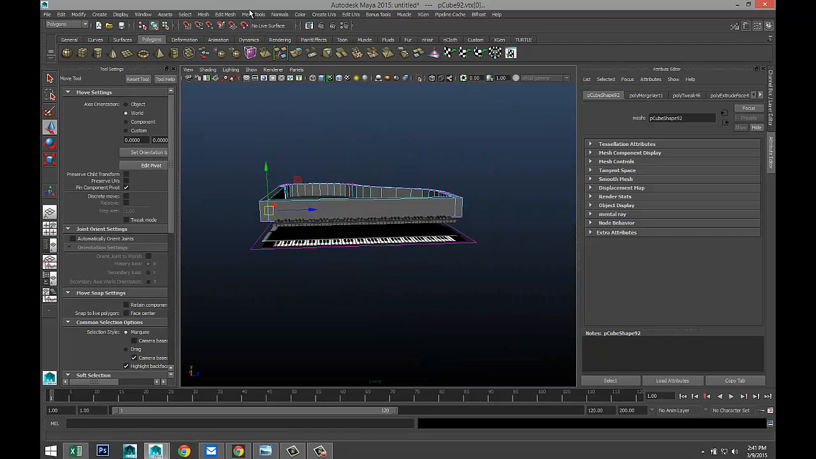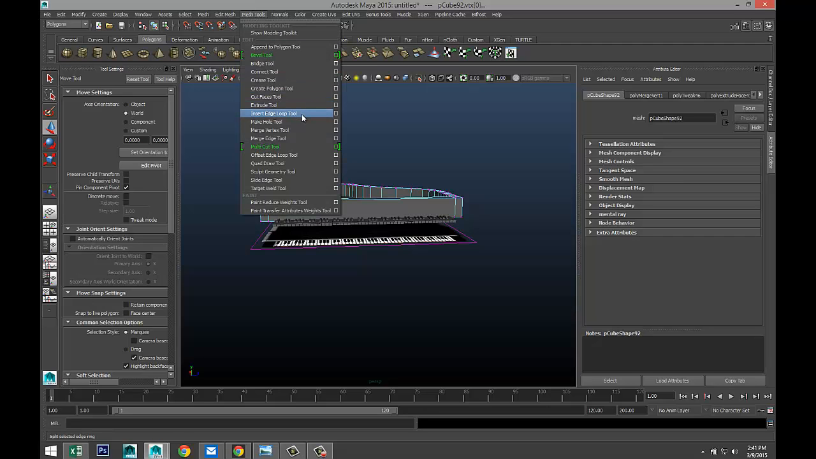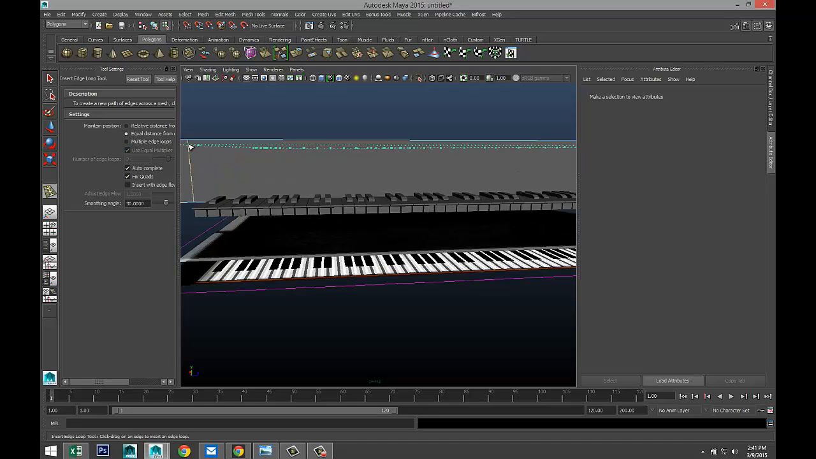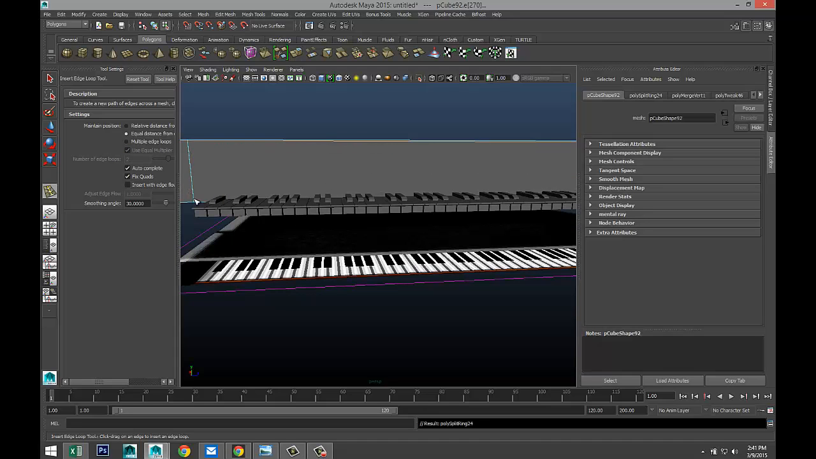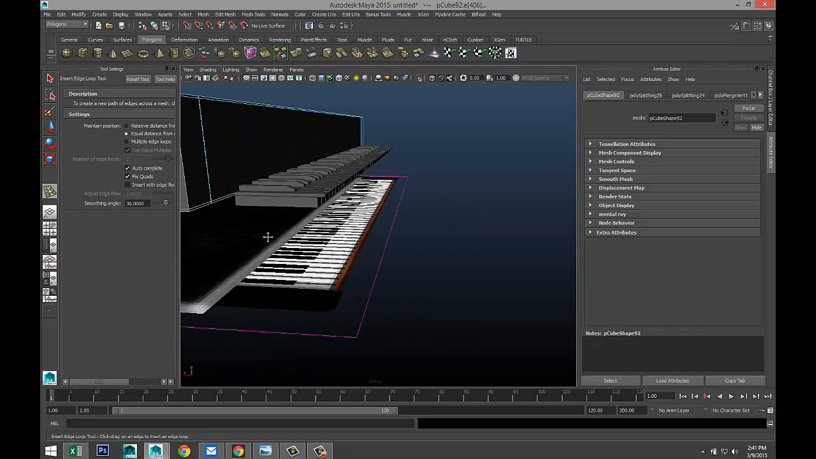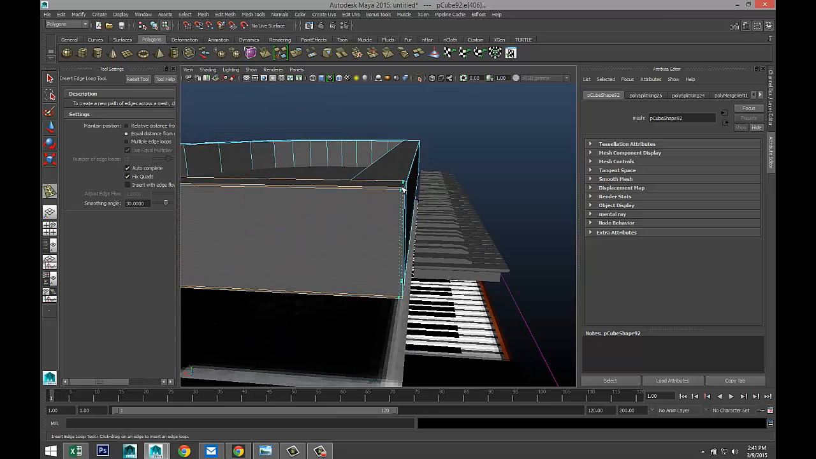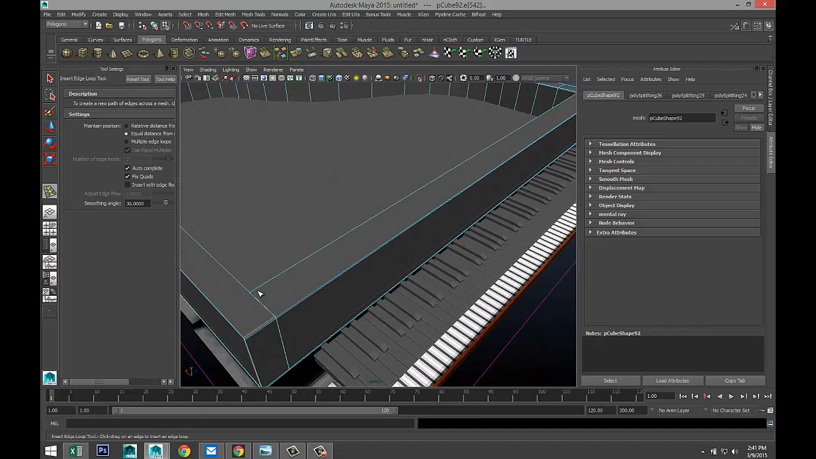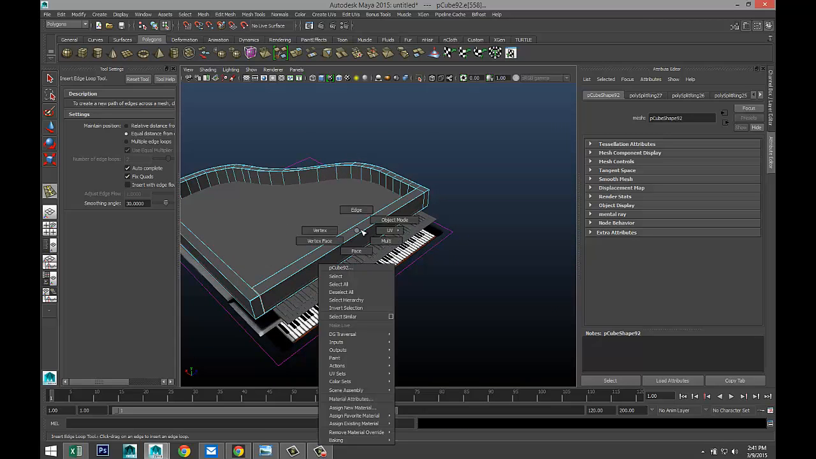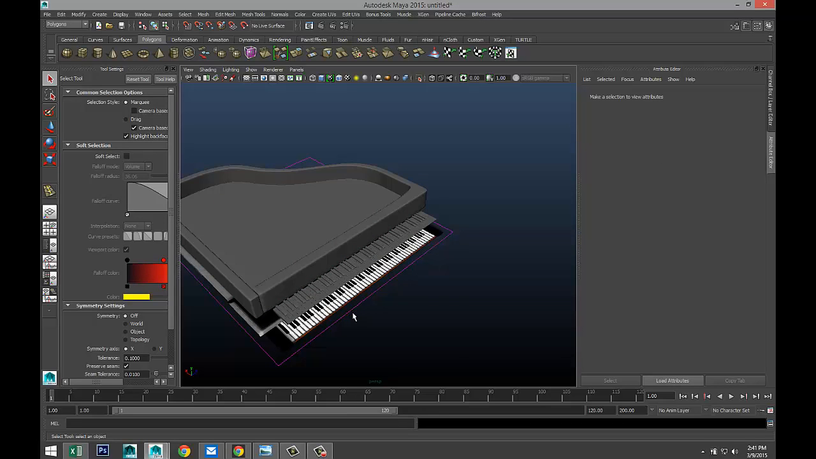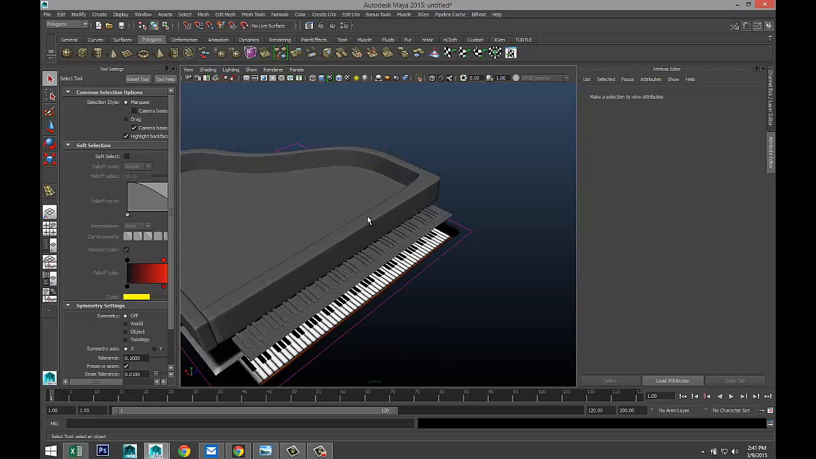We will go to mesh tools, insert edge loop tool, single, and let's add some edge loops, top and bottom. And we'll do one here, and we'll do one here. Let's see what we got. Right click object mode, hit Q on your keyboard, hit 3. Not quite there yet.